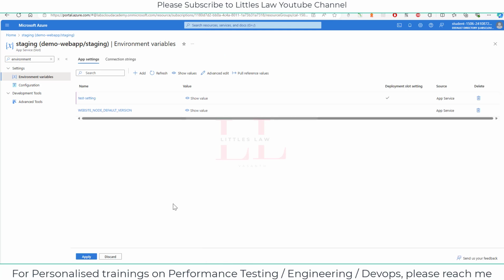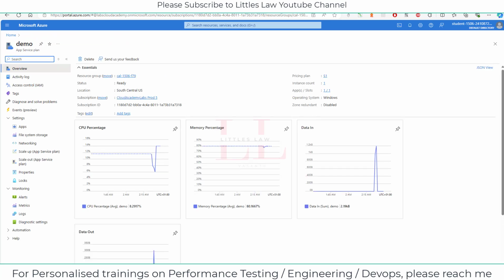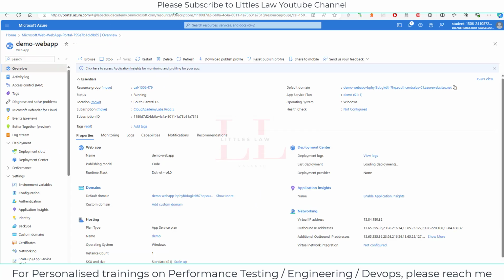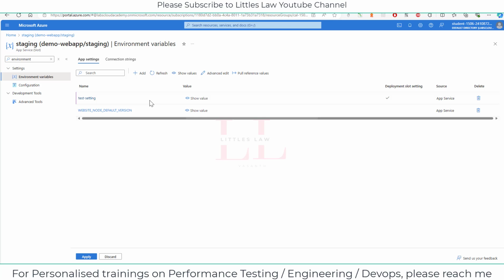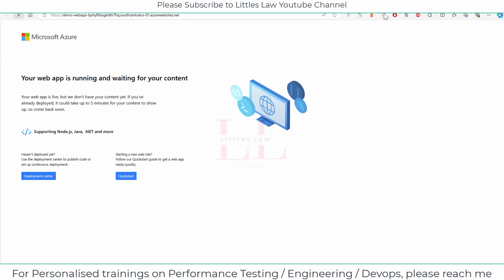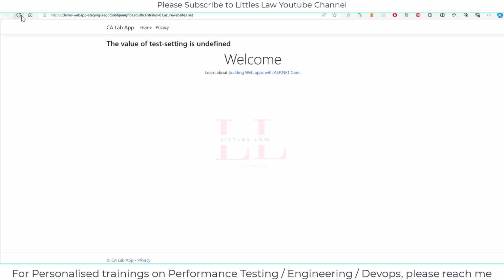So just a quick recap. What did we do previously? At the very first part, we created an app service plan, and then we created a web app. And then we created a production and staging web app. And here now I'm creating the environment variables where I have created a deployment slot. Here we have our production application, and here we have our staging application.